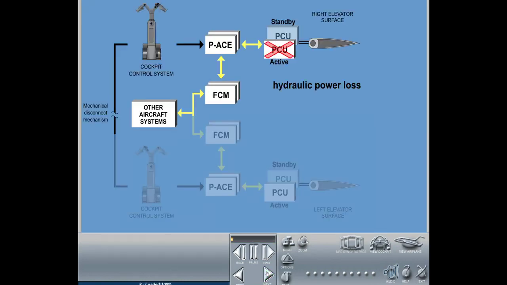A loss of the hydraulic supply to either one of the PCUs is immediately detected by the pressure sensor in the PCU, and control is automatically switched to the other PCU. A PCU failure will be detected by the primary ACE, resulting in the shutdown of a failed PCU. Control of the surface will be automatically transferred to the other PCU.